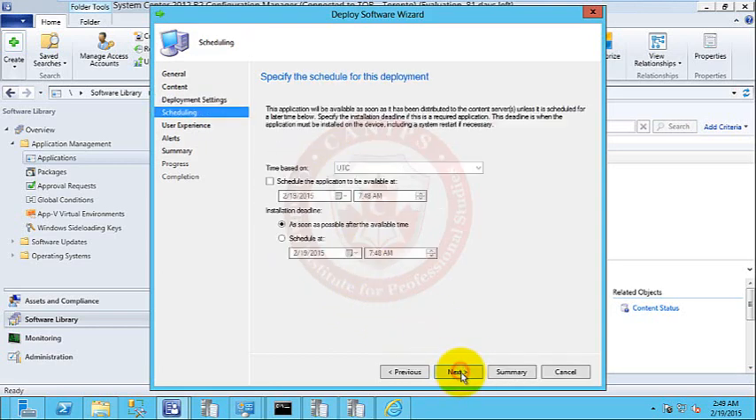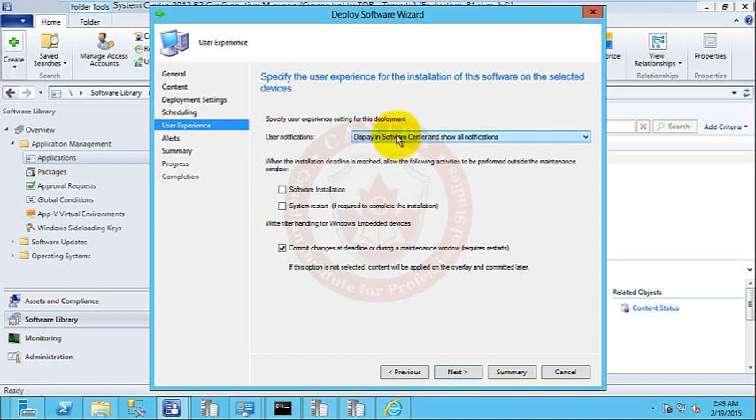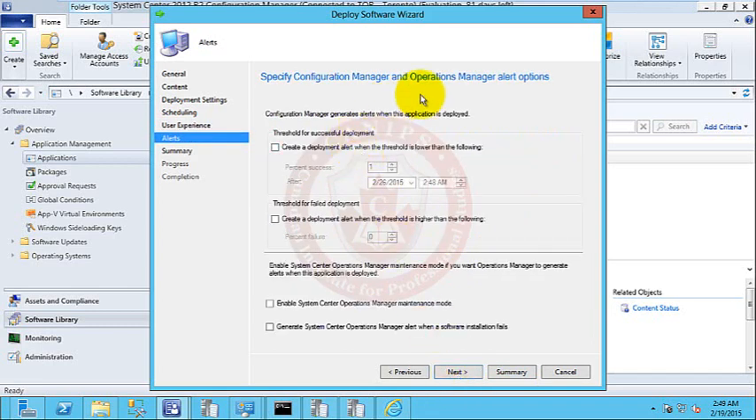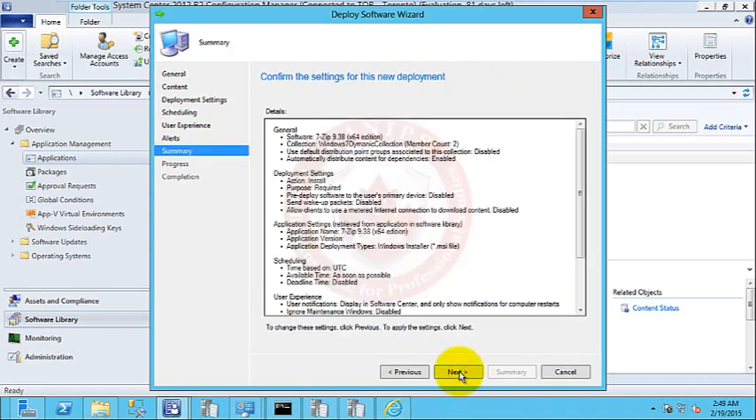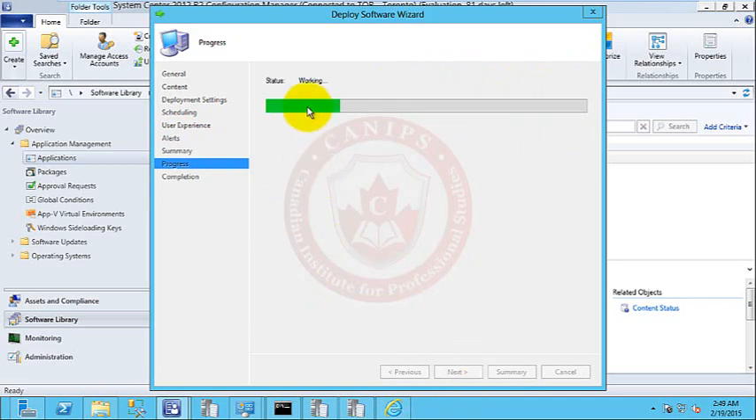Next, this is as soon as possible, the schedule, and here what type of notification you need, and here very important, some packages would need a restart. What do you want to do? If you select here, it will restart the machine, but the best way is don't restart, just give notification. Display in Software Center, only show notification for restart, don't restart clients. We'll go with this option, not restarting. Here this is just alerting, if you need to get emails and you do have Operations Manager in your environment, then this would work, otherwise it won't. Well, won't select it, and now it is deploying it.